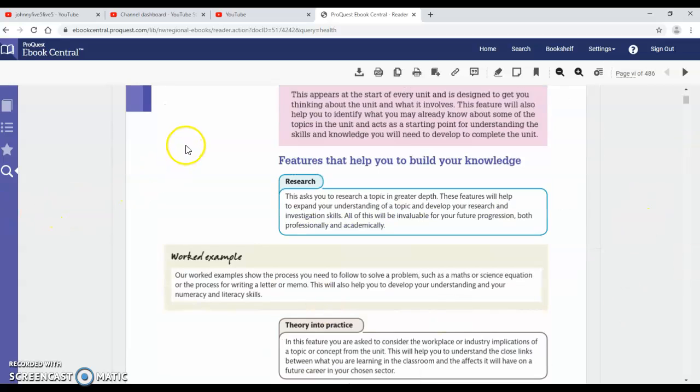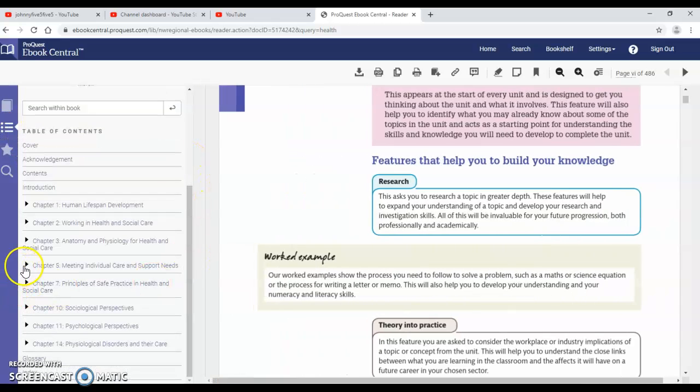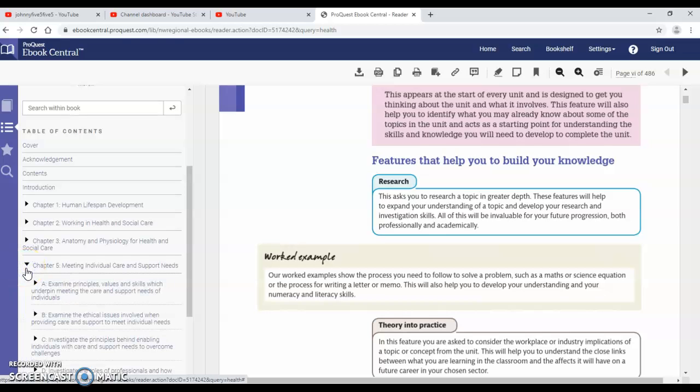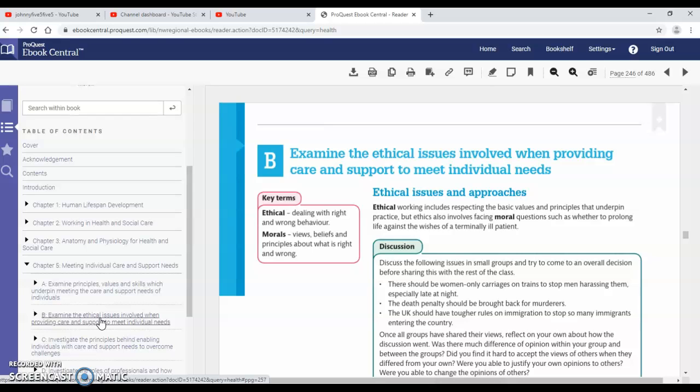With it being electronic, there are some advantages. You can use the table of contents, and this is a hyperlink. So the little arrow means you can open it up further. So if you want to do ethical issues, you can use that as a hyperlink and go straight there. So it's very, very simple to use. It's a fantastic resource. There's loads of information there for you.